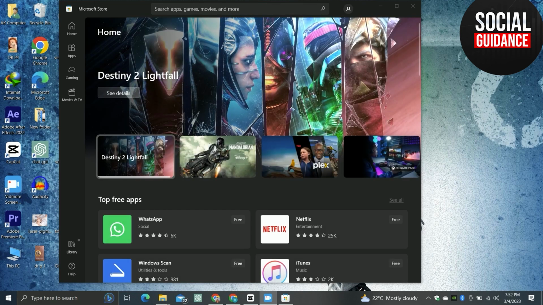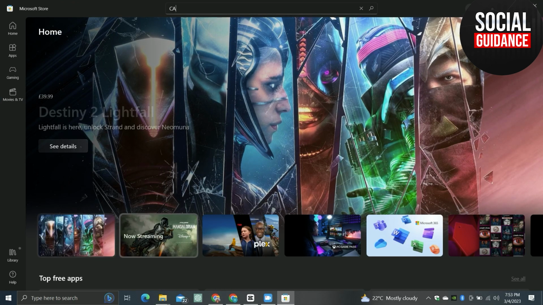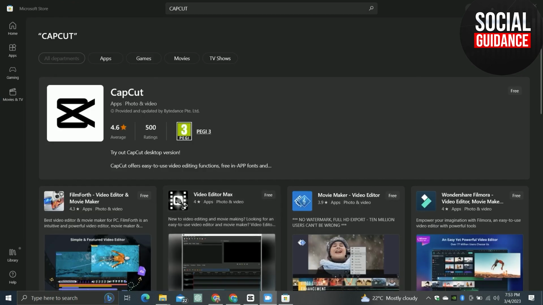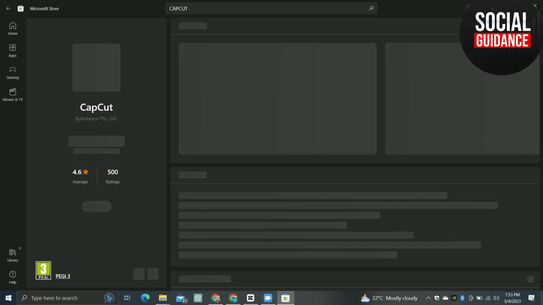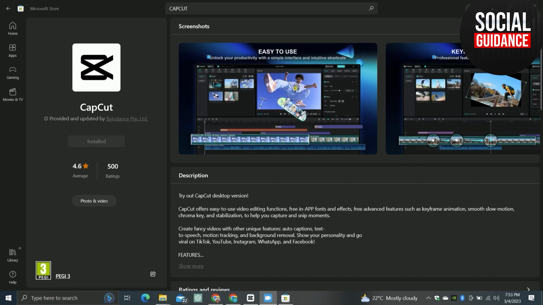And what we have to do is we have to search for CapCut application because we want to download this CapCut. And now you can see this is the CapCut. You can see photo and video editor. You just have to tap on it again, and now you can see this installed option because I have already installed this in my PC.